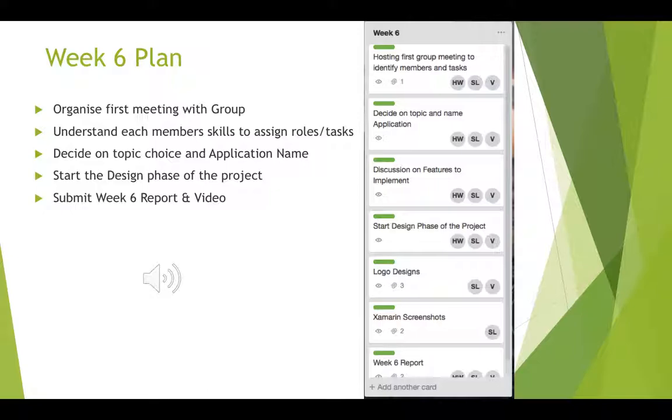This week 6, we were able to host our first group meeting to introduce ourselves to the team. From there, we understood our roles and capabilities. Throughout the week, we hosted more meetings to finalize our topic choice, logo design, and application name. So far, we have started the design phase of this application. We have started to code on Xamarin with the main page for the application.